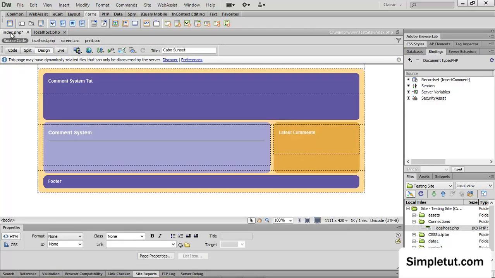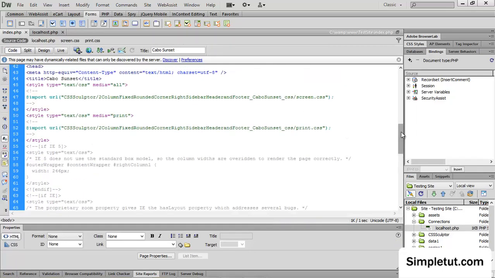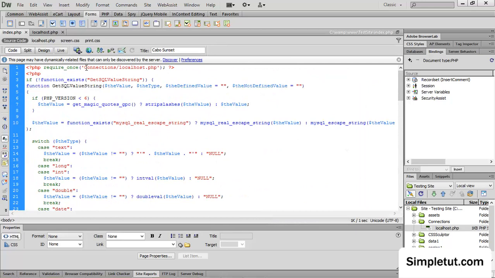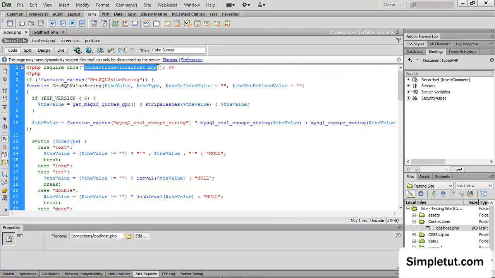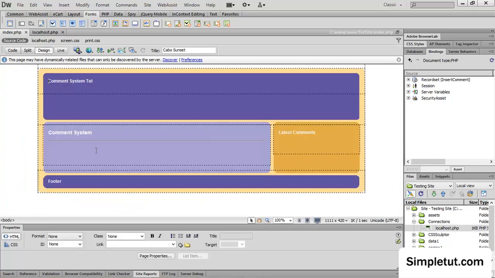Now obviously in something like the page where we're going to insert the comments, in the code view, it's automatically created this line of code, and it's just require once. So it's just calling on that connections file so the page can connect to your database. Now let's start to develop our actual script. I'm going to make this very simple.